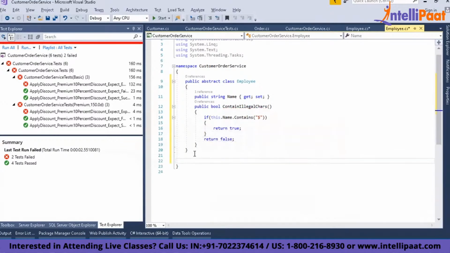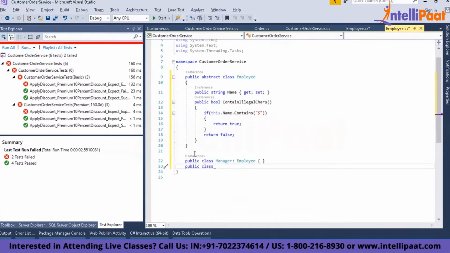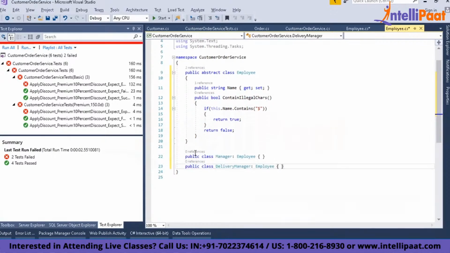And now here I will create some child classes. And here I will have one more. Okay, this is the structure I have now. If you want, you can write the code and also do it along with me.